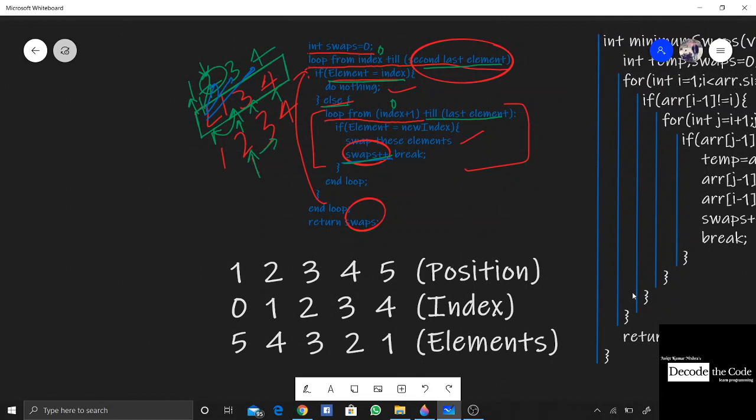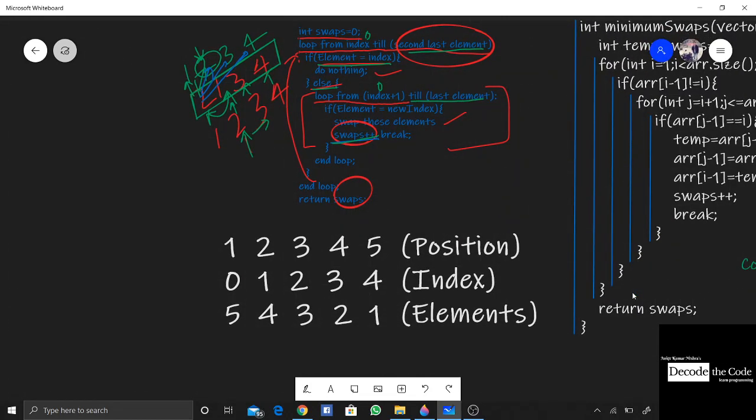What we ought to do over here is, we will speak in terms of position again. Here we are checking, we'll start with 5. We are checking is 5 equal to 1, and we get to know it is not, hence we will enter the else condition over here, and the loop will start. It will start from 2, that is index plus 1, and it will go up till the last element.